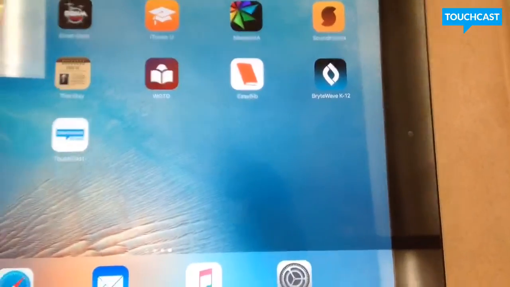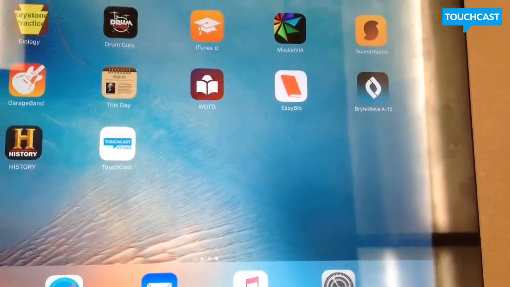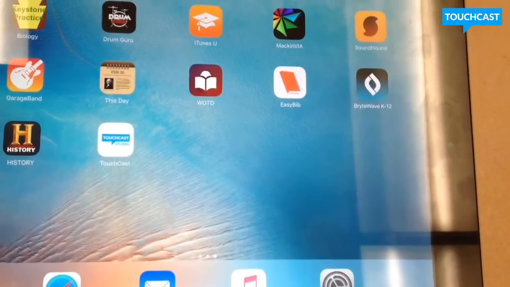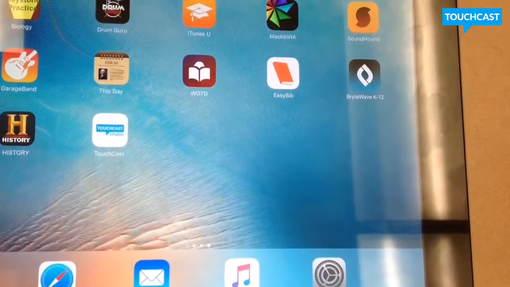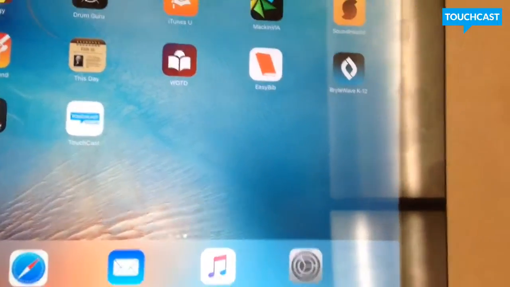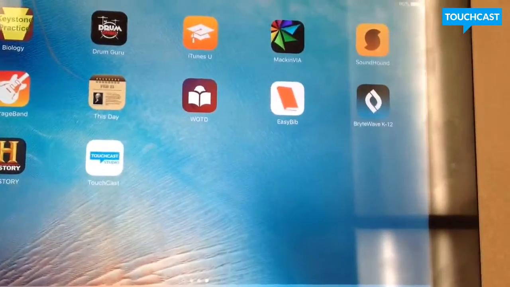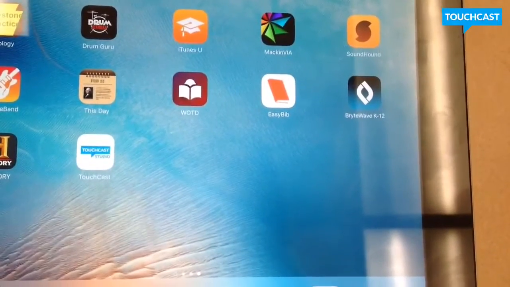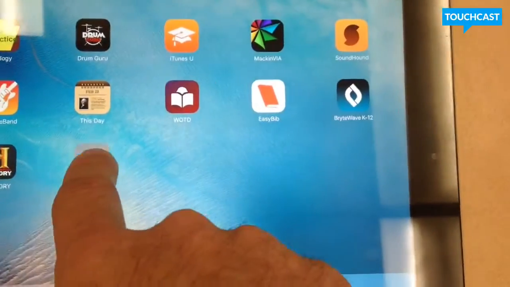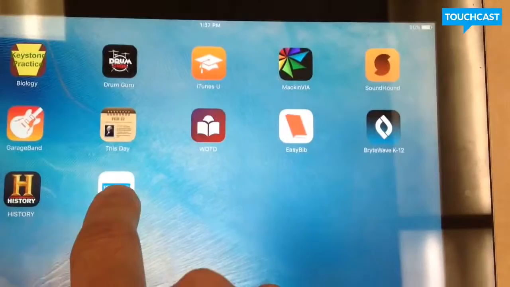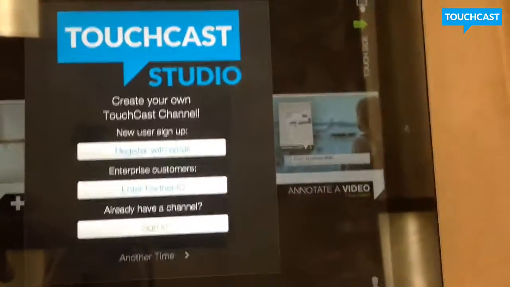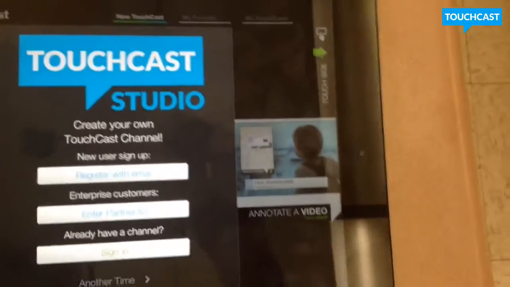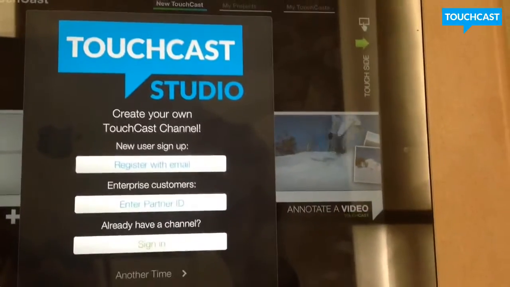Okay, this is a tutorial on how to use TouchCast, going over the beginning process of actually signing up for TouchCast. So first thing you're going to want to do is get an iPad and look for the TouchCast Studio app. Click that and you should see something like this pop up.